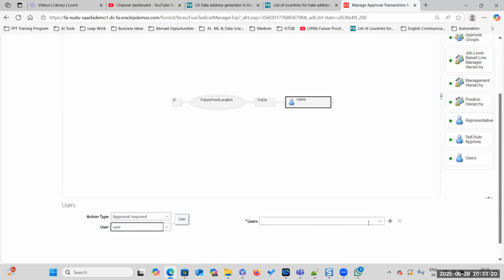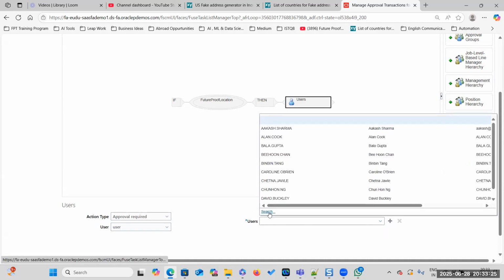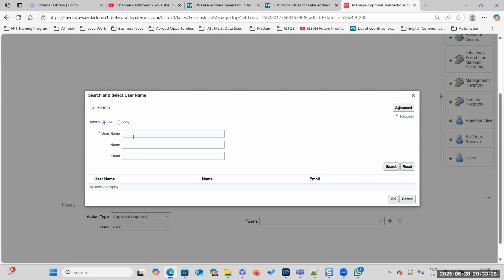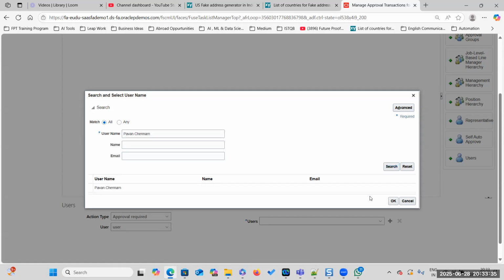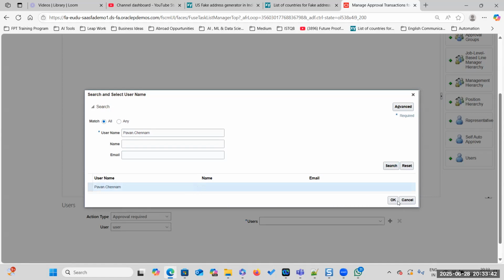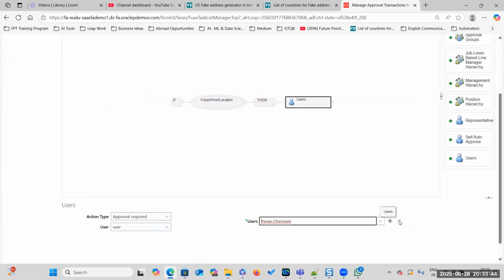When you select user, users will be there. Okay, I want to get approval from Pawan Chan. Okay, select this one. So when you create a location, it will trigger approval and it will go to a particular person whose user ID is Pawan Chan.